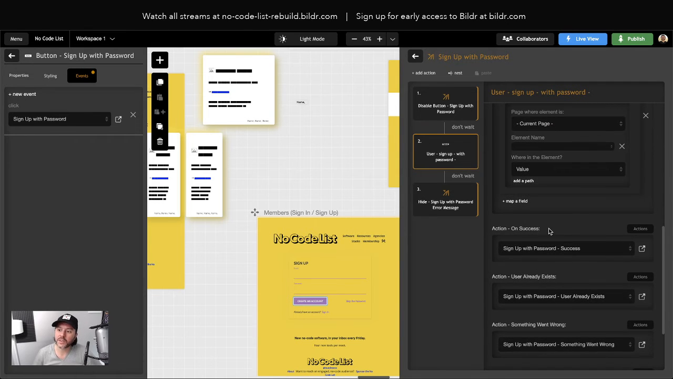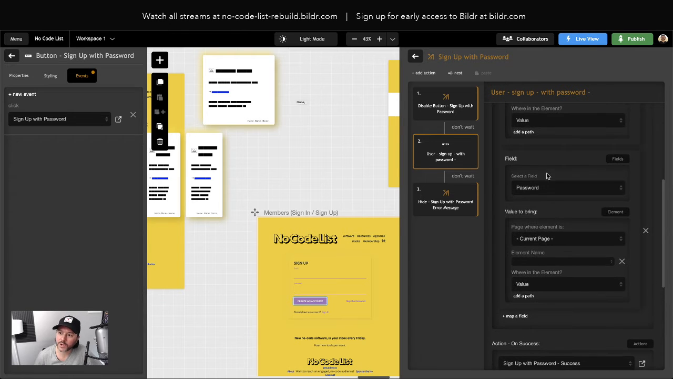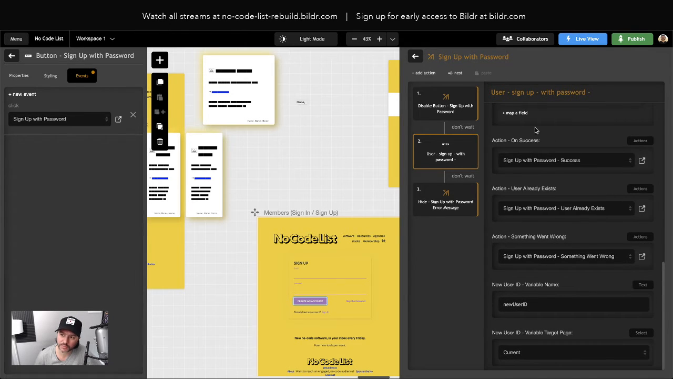And so the way that it works, this comes from the pattern again. You don't really have to know this, but it'll try to sign you up with whatever's in these input fields. If it's successful, it runs this action, sign up with password success. And so you can put whatever you want in that action. In this case, I think it redirects to the home page. We'll go edit it in a moment, but you can put whatever you want in there.